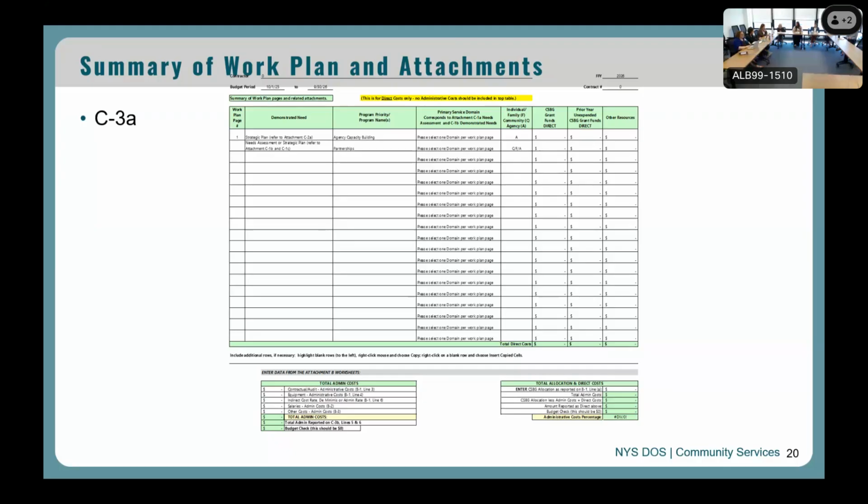Select the description of need, family, community, agency. Enter the budget amounts in each column for the CSBG grant funds direct, prior year unexpended funds, and other resources. This is where the change comes in from last year. We added back in prior year and we changed cash resources, now reads other resources.